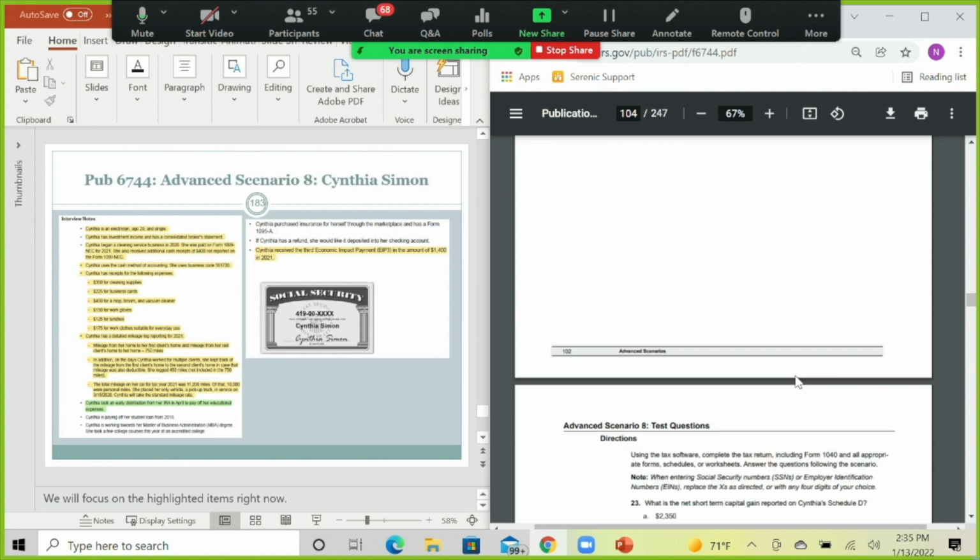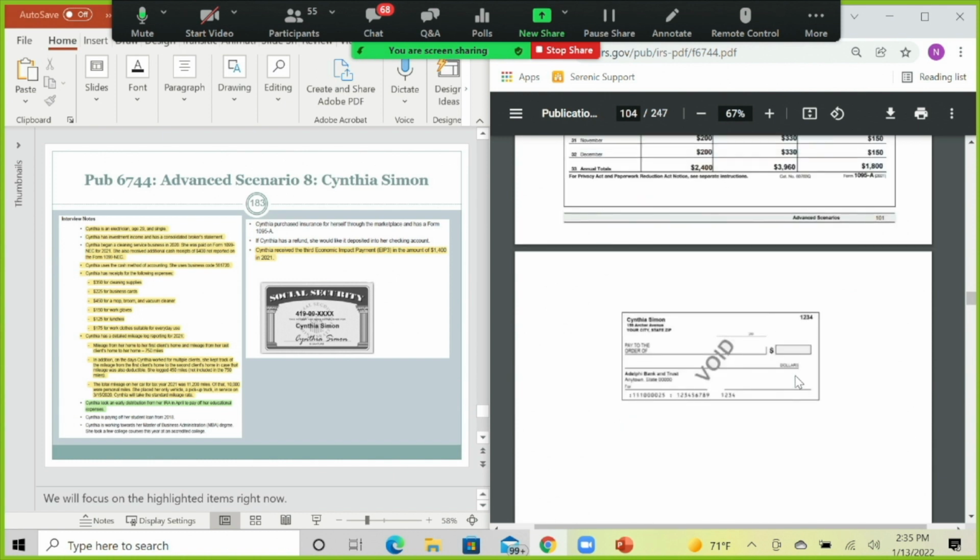So we need to make sure that we have all of this information and review it before we start working on the tax return. I can't have so many screens open. So if you want to, you can go to irs.gov, and in the search bar, type in 6744, because I'll be using this screen to input the information in TaxSlayer.